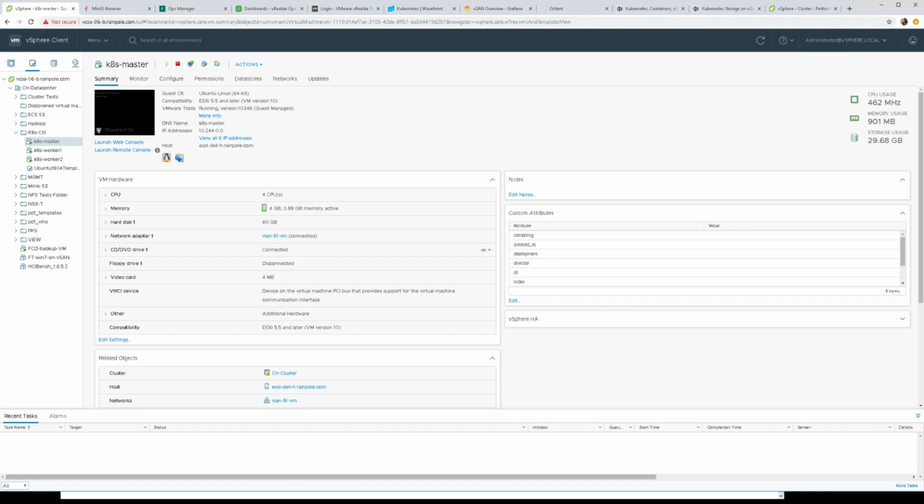In this demonstration, we're going to have a look at the power of Velero to backup and restore cloud-native applications, specifically those applications that are running within Kubernetes. In my particular example, I have a 3-node Kubernetes cluster. I have a master and 2 workers, as you can see there.